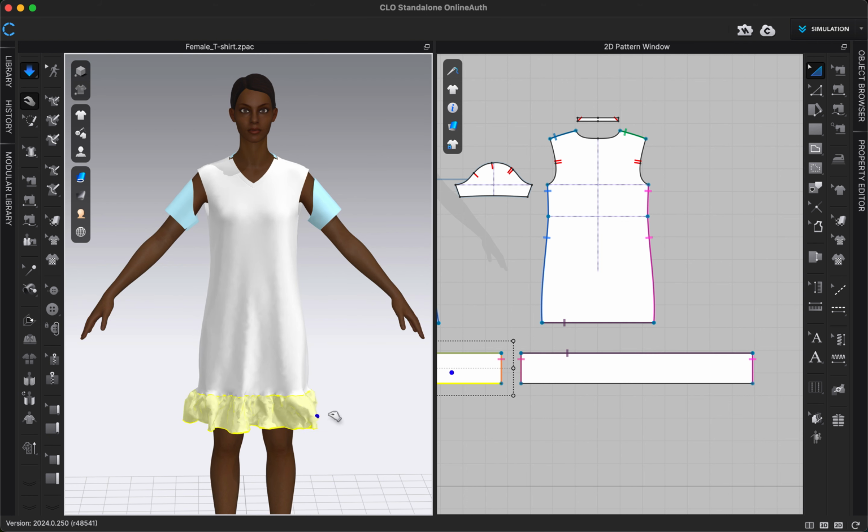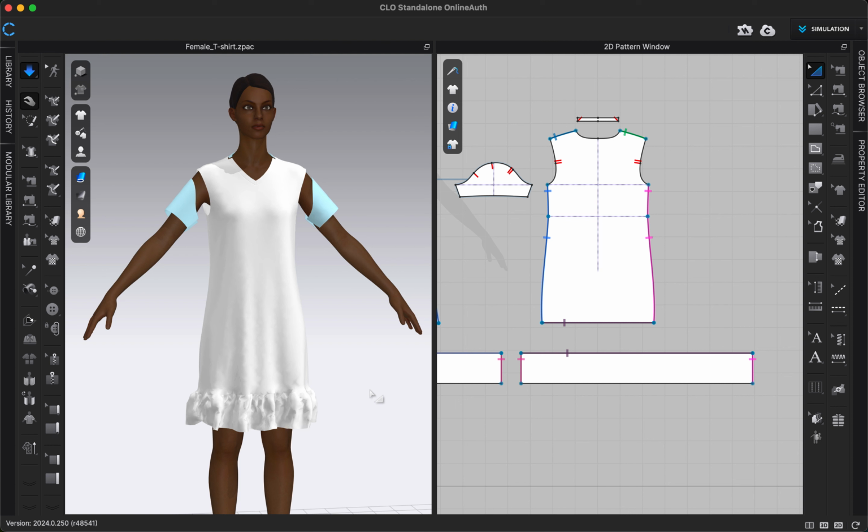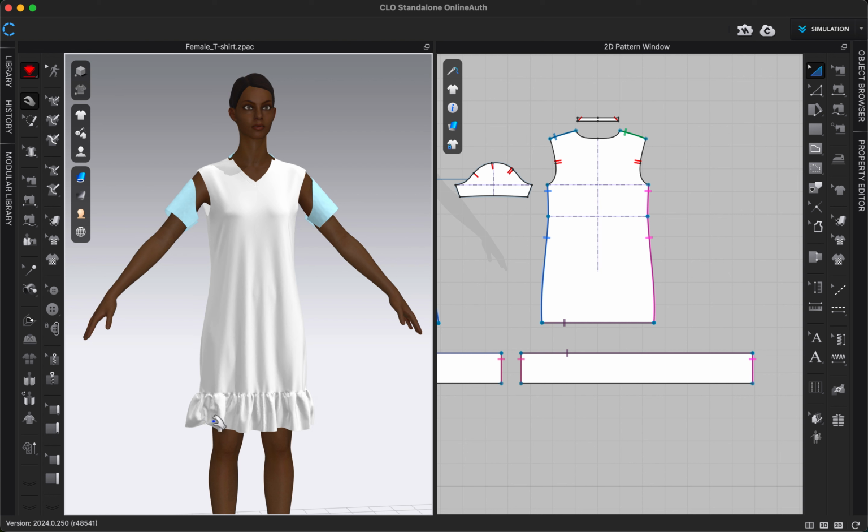If I wanted to switch into high res mode, I could click the high res button here in the 3D toolbar and click OK. And then I could turn on simulation. And see those gathers fall a little bit more realistically. And so that's the basics of our segment sewing and in segment sewing tools.